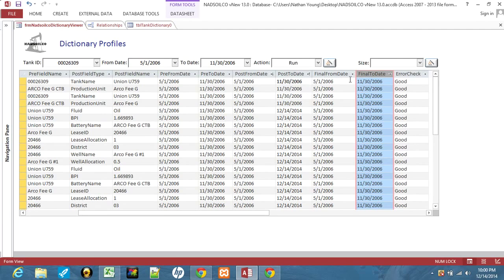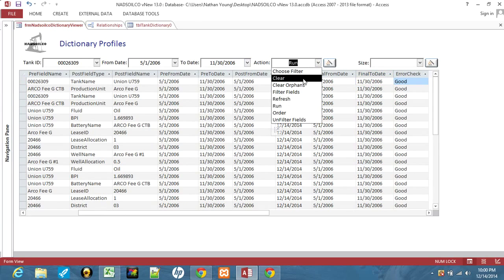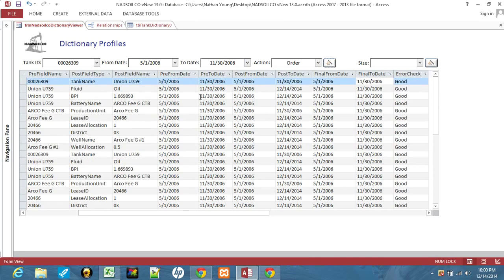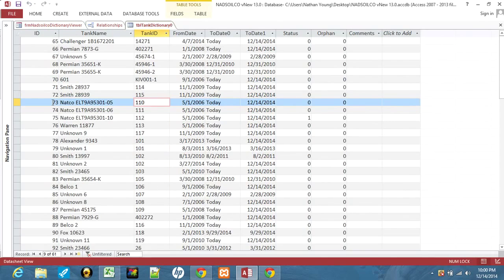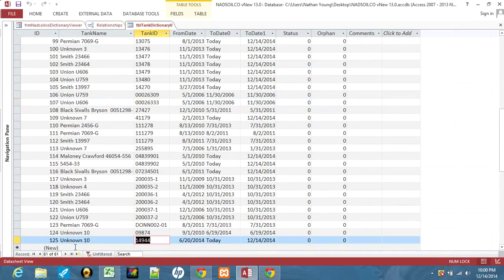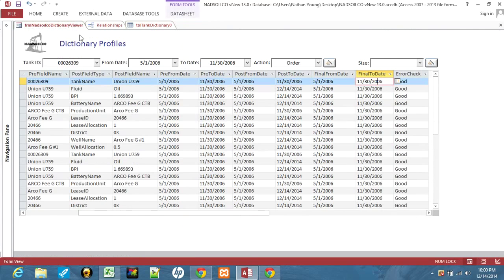Then whatever the difference is between, I'm sorry, let me reorder it so I can see it again. Then you know the difference of this and this, which there is no difference, but if there was, it would truncate that difference off and repopulate it back in at the bottom of your table tank dictionary 0 and create an orphan record that the system would have to go back and match again.